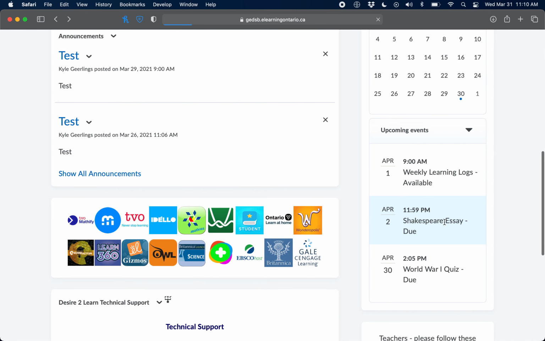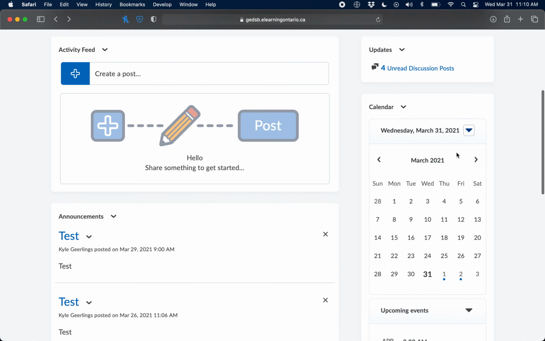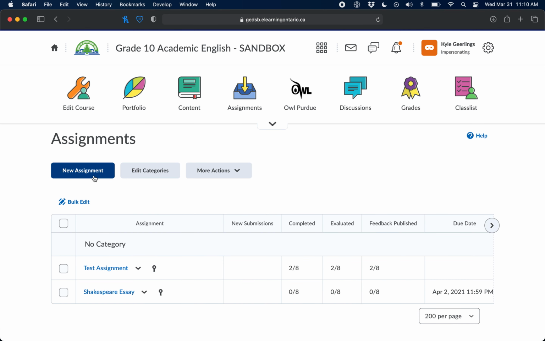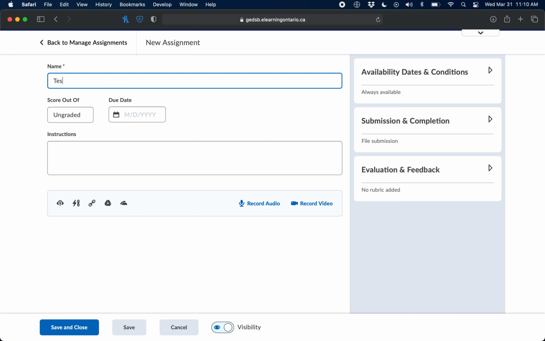Now, in terms of setting things up so that they appear in the calendar, a lot of that will happen in the individual tools, as I said. So let's go over a few examples of that. If I go to an assignment and create a new one, I'm going to call it testing for calendar.